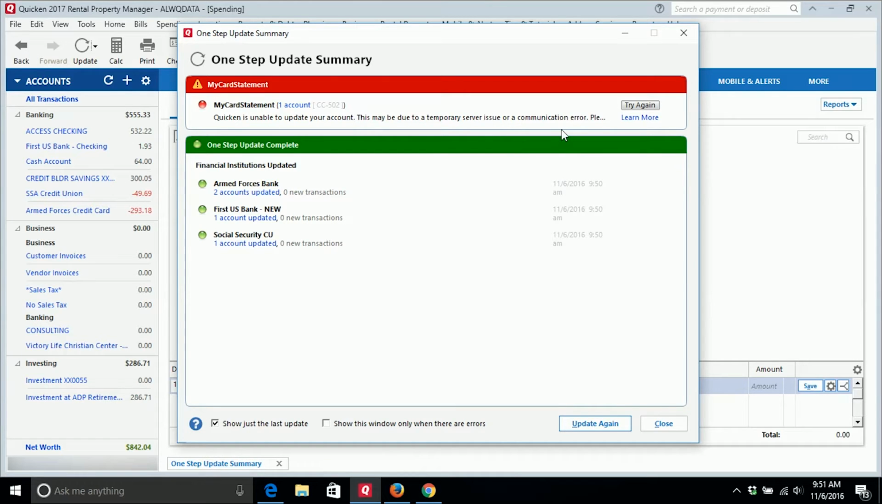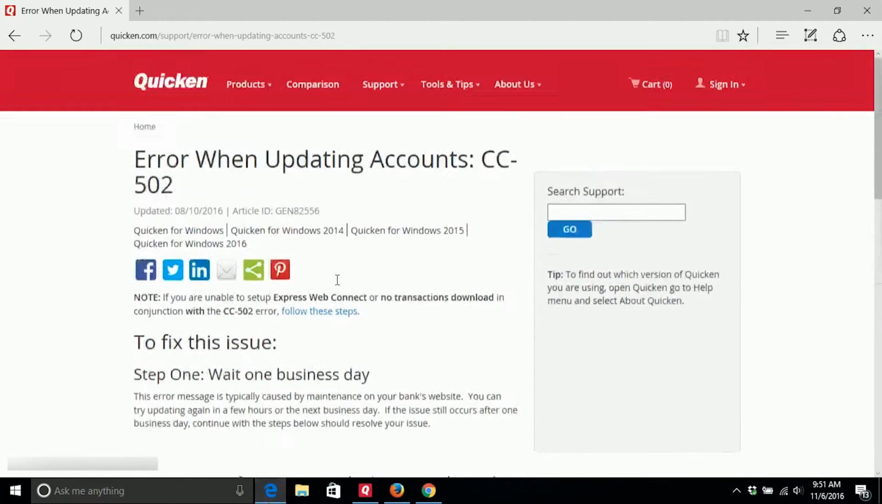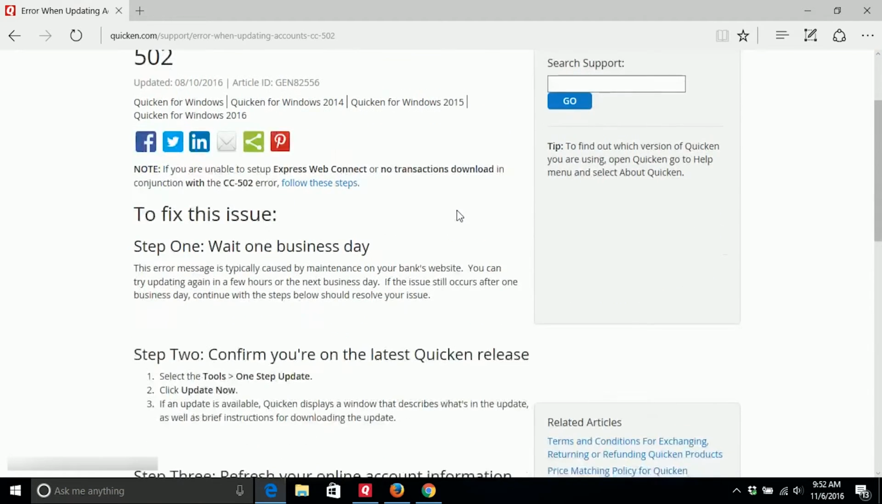So what I normally do, I would go to Google and just do a simple search for Quicken CC-502, and let's go there and let's see. All right, and this is the error CC-502 page directly from the Quicken website. Error when updating accounts CC-502. And let's go ahead and go down to the first step. It says to fix this issue, step number 1, wait 1 business day.